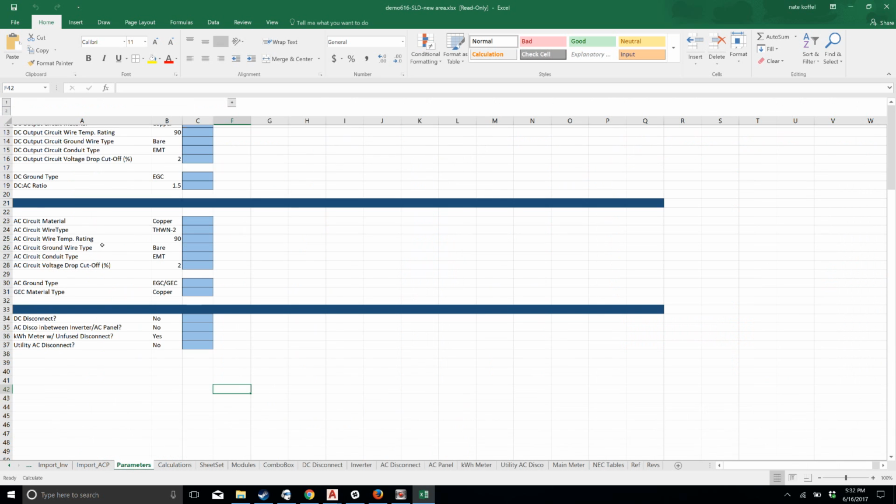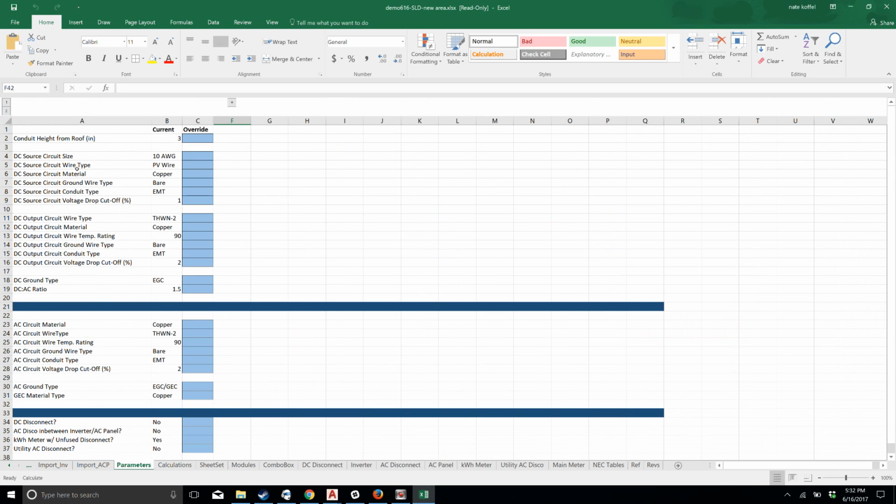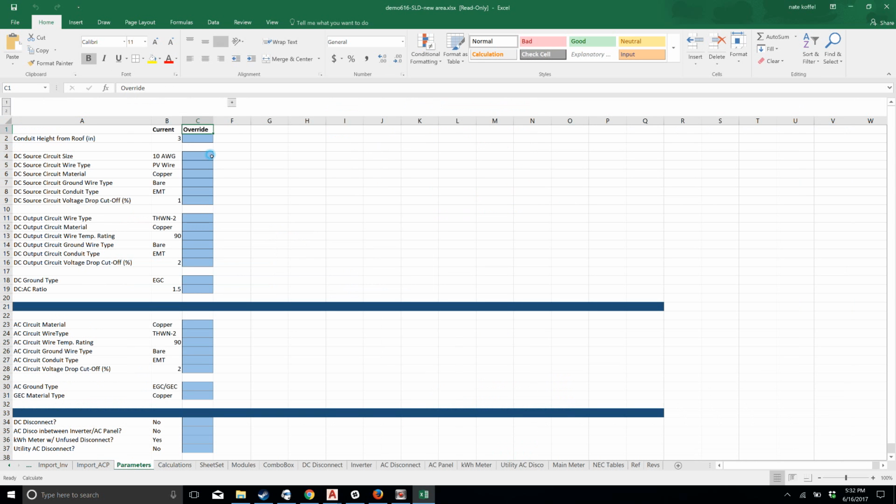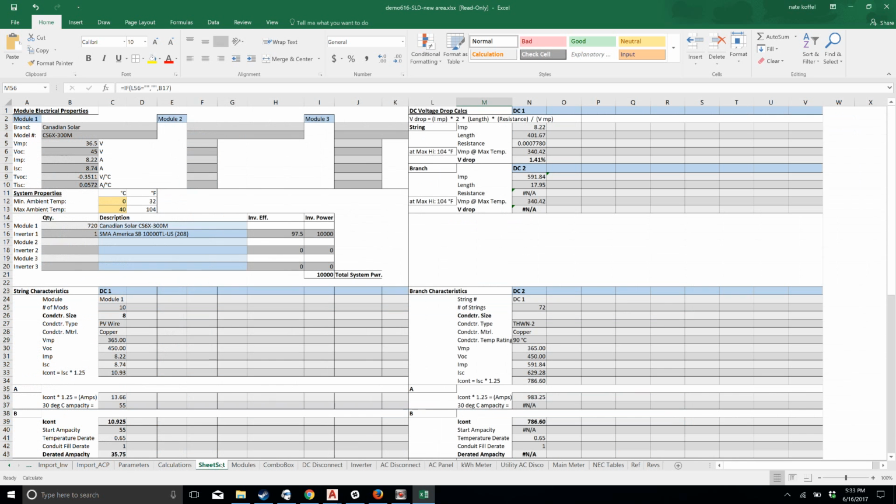Under the Parameters tab, you'll see your information about your DC source circuit size, your DC circuit wire type, etc. You'll see its current setup, and you can override it. So for example, if I'm looking at my sheet set, I can see, okay, here's my voltage drop. Maybe I want to go back into my parameters and oversize my wires. And I can go back to my sheet set and see how this affected my voltage drop. So I can make changes to my system based on how I want it to go.